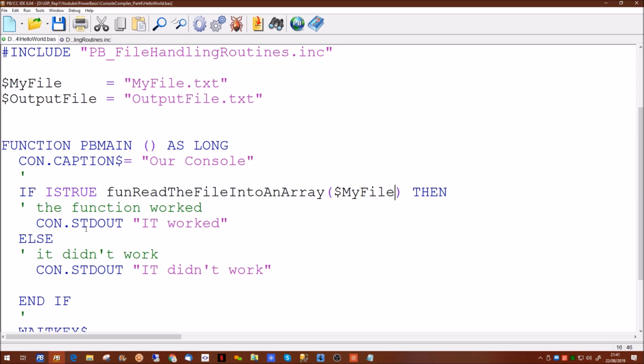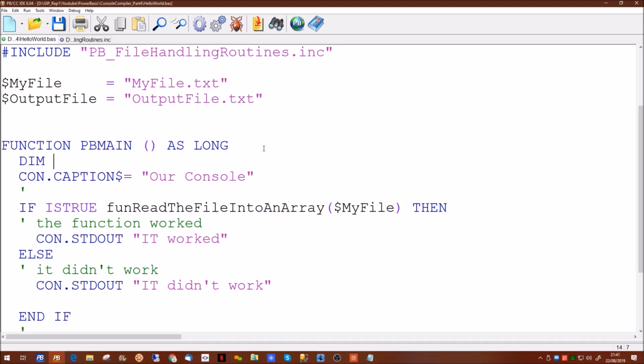Now, if we're going to read it into an array, we obviously have to have an array to read it into. So we will dimension array up here, and we'll just call this strwork. Now, we haven't actually dimensioned the size of the array, we've just given it a name, and that is what we're going to pass to our function.